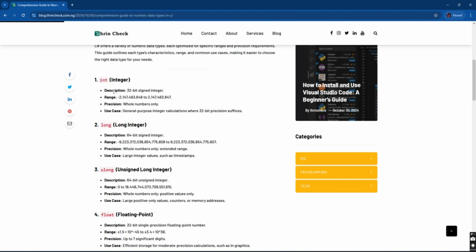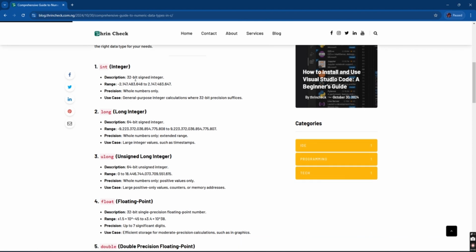So we have integer, which is a 32-bit signed integer, and it can hold a value from minus 2 billion to, I think, 2 billion 147 million. Anything higher than that, it cannot hold. It will give you an error. And you can see it's only for whole numbers. So integers can only hold whole numbers.